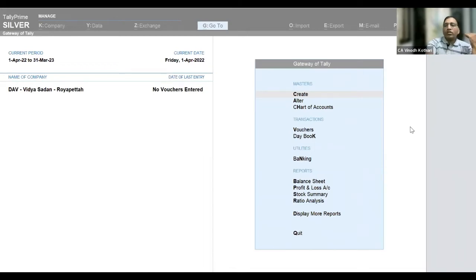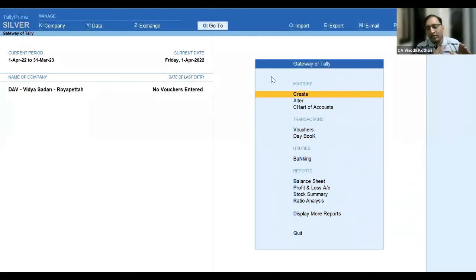Okay. So now we go to the next part. This screen is called the Gateway of Tally. So whenever you discuss or you want to tell someone where you are in Tally, because everywhere in Tally it is enter, enter, enter, escape, escape, escape, this screen is called the Gateway of Tally. Now this contains your day-to-day activities.